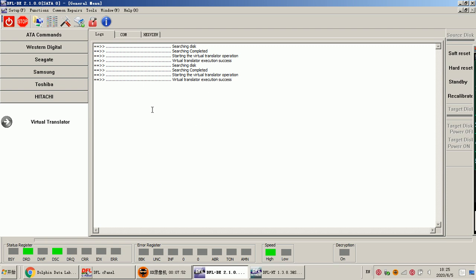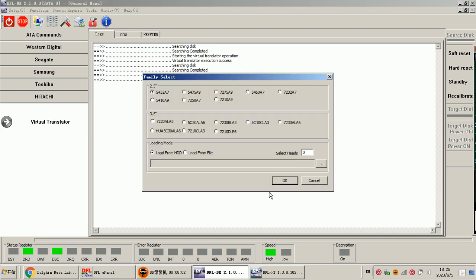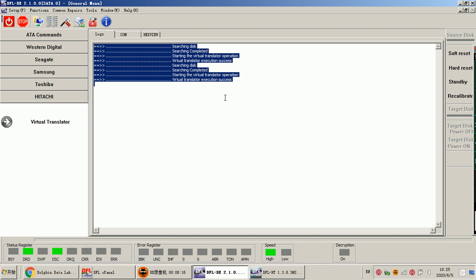So this is how users can use the common firmware repair solution. Just one click. Click OK, then complete. Or load from file. This one requires the users to back up the plist and the node, and then click OK. It's the same.